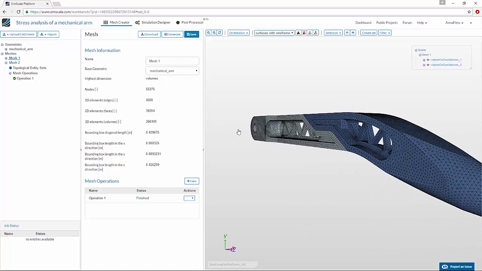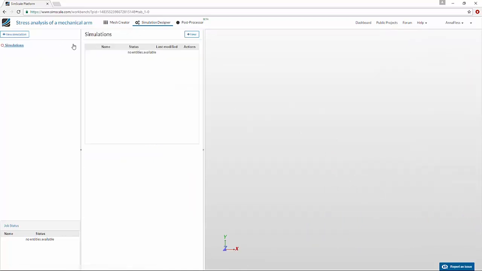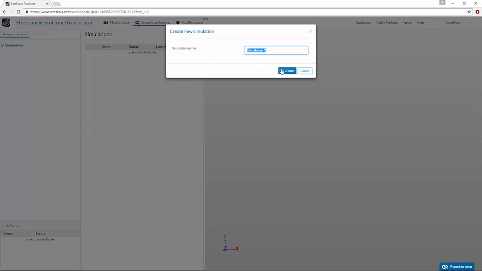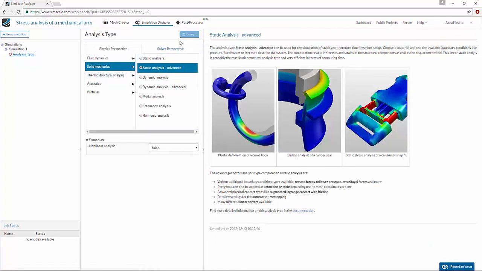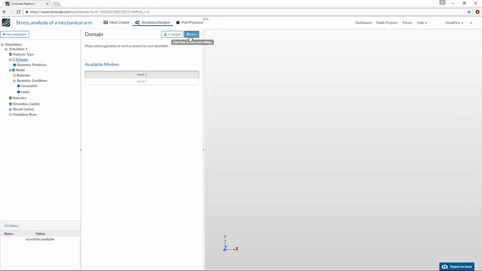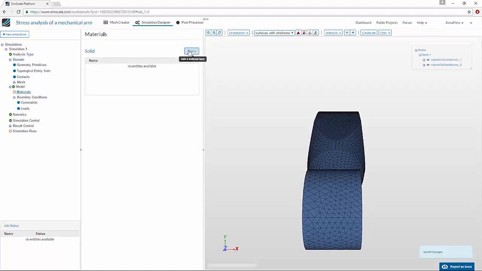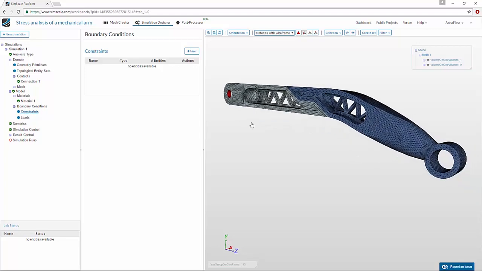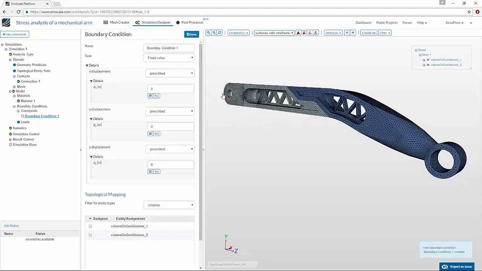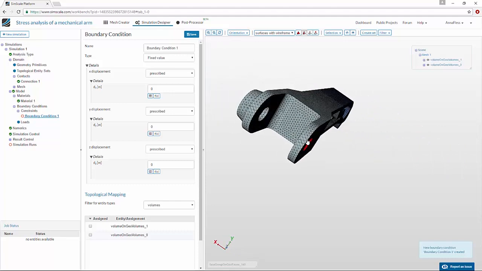After meshing is complete, you will then move to the Simulation Designer and add a new simulation. The project tree will guide you through the steps of setting up your simulation. You will get started by selecting an analysis type. Then you will apply a mesh to the domain. Assign a material to the model. Apply boundary conditions to the model. The boundary conditions are unique for each physical system that you want to simulate.